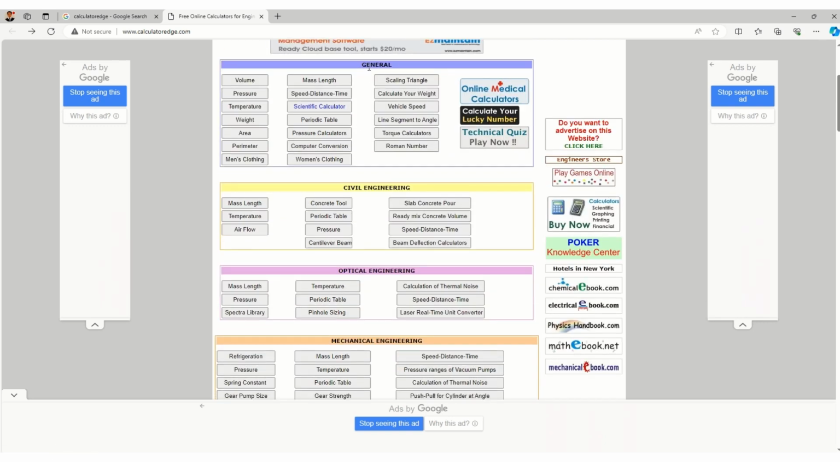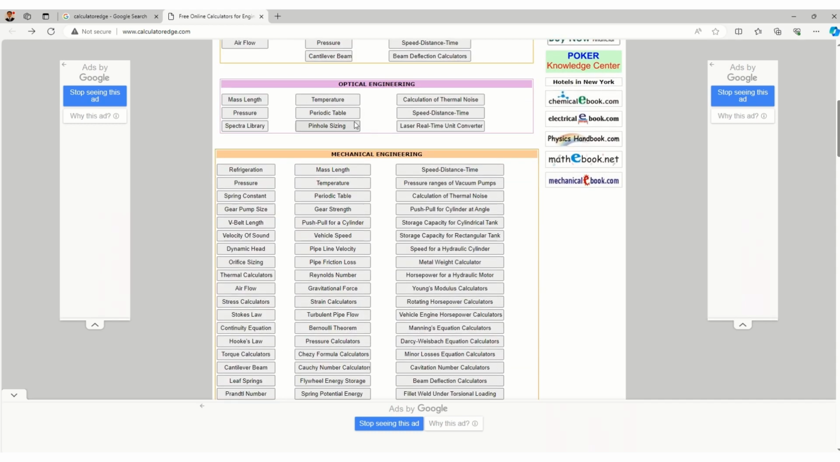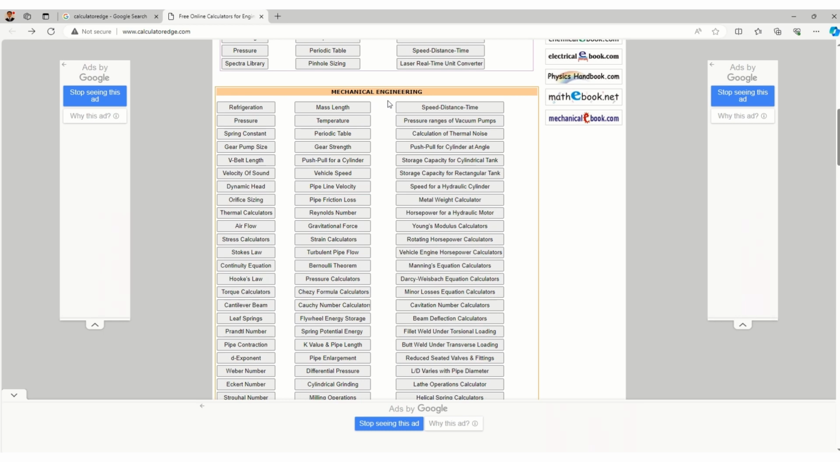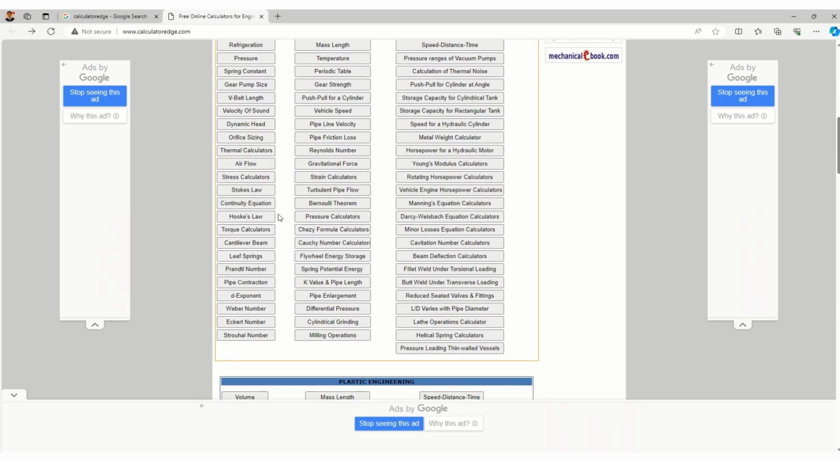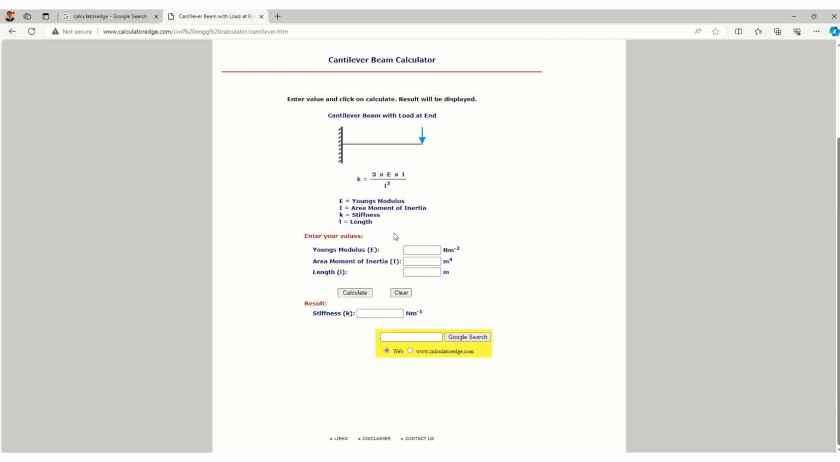So you can see in general, we have volume, pressure, mass, then speed, distance, things. Then in civil engineering we have different parameters. Optical engineering is there too. And let's check out the mechanical engineering. So in mechanical engineering we have refrigeration, pressure, spring constant, then airflow, stress, torque, cantilever beam, leaf spring. So all these things are available. So let's check out cantilever beam. Here you have to give all these parameters and the stiffness will get calculated directly.